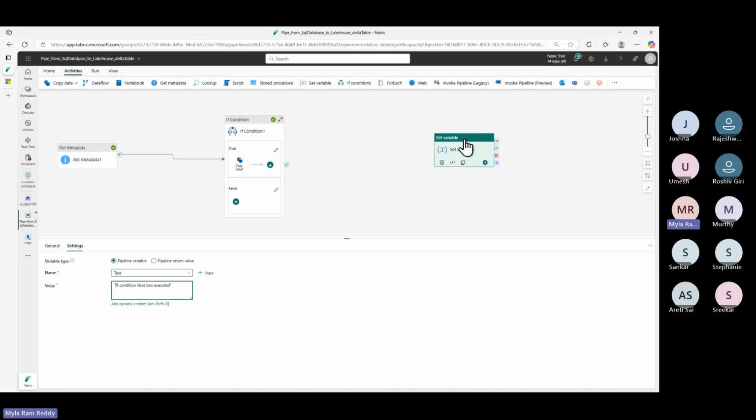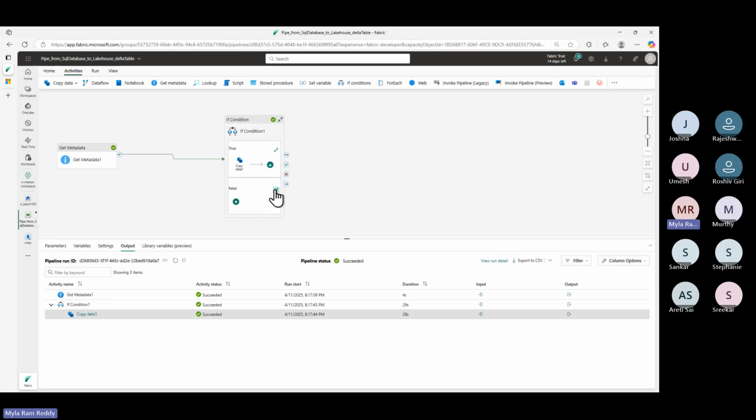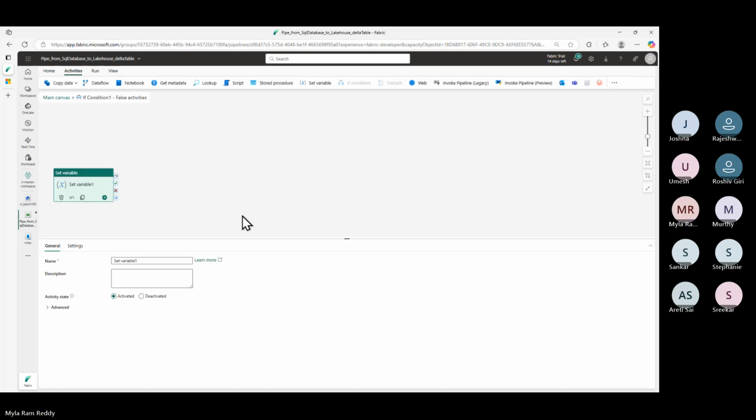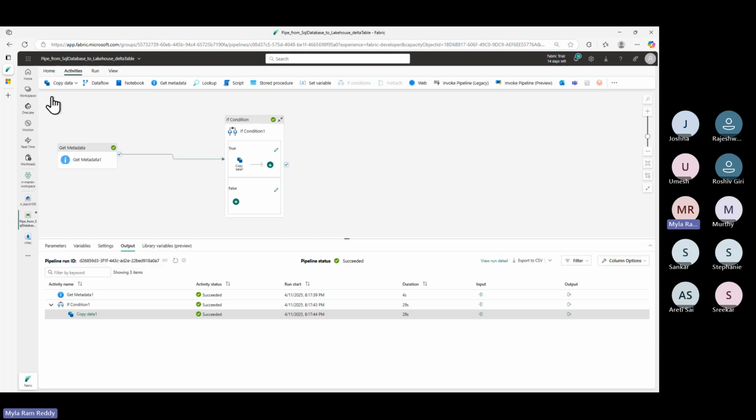Now this one I am going to cut and paste over there. Control X, whatever is available here. I do Control X, go inside the if condition, and paste it here. Now coming out of this one.